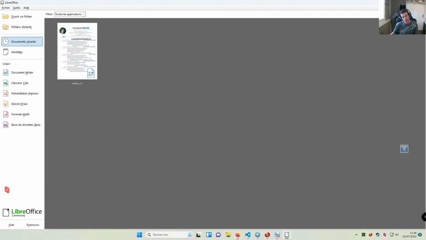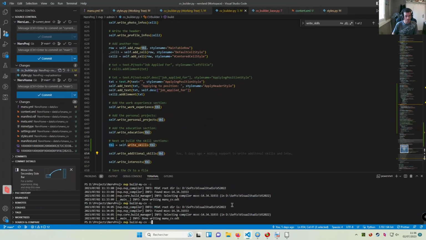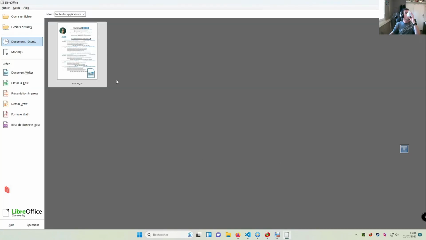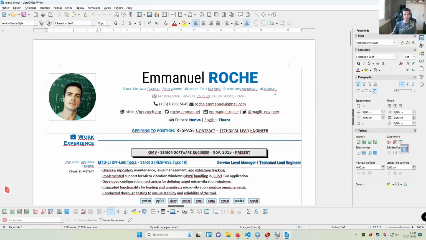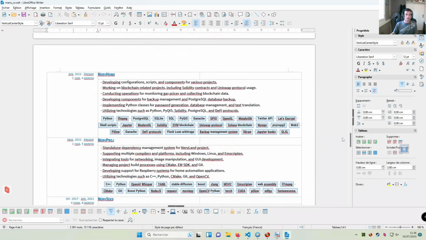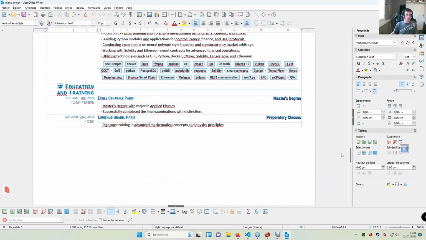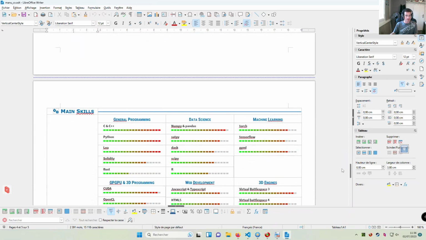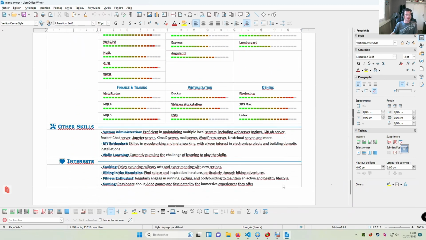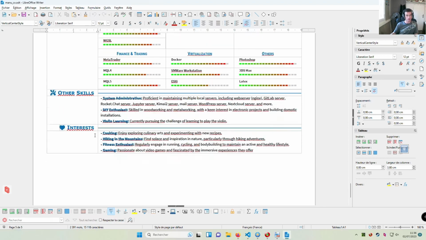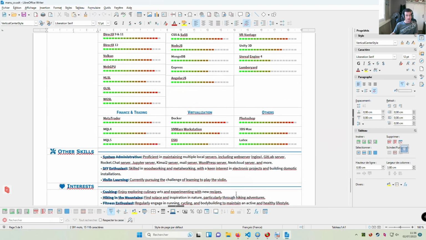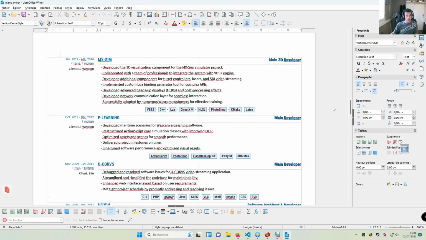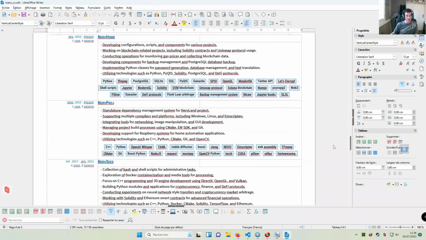Let's try to regenerate again. So education and training, and then you continue with skills on the next page, and then you still have the other skills and interest continuing on this second table. All right. So probably how I'm going to keep it anyway.